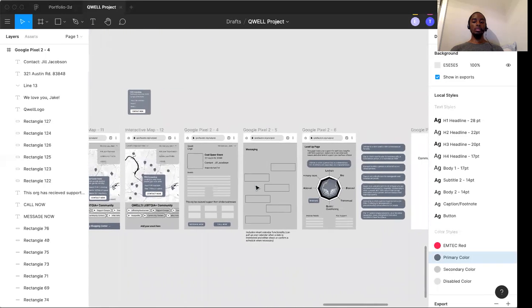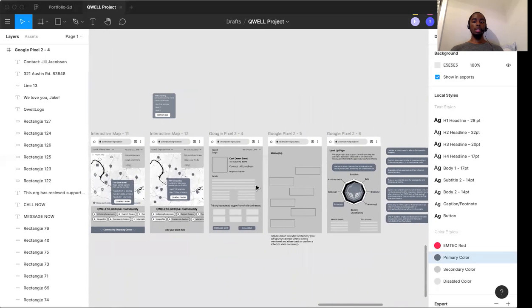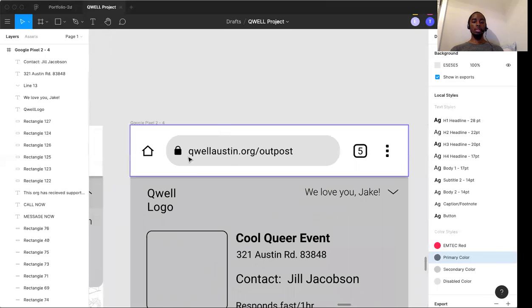But yeah, I think that's my main page right there. Yeah, I like my browser. My browser page. I made this.